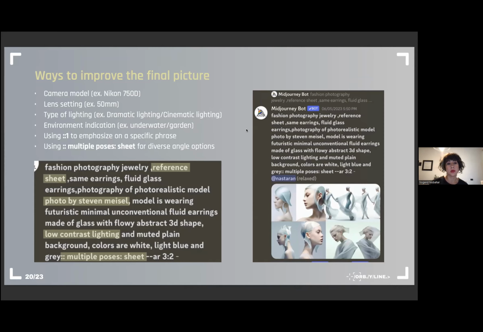There are also two code parameters, more technical, that provide more control over the output and are really useful in product design. First is double colon: when we use it after a phrase or a word, it emphasizes the importance of that word. In this way, it will focus more to make sure that word is included and elaborated in your result.